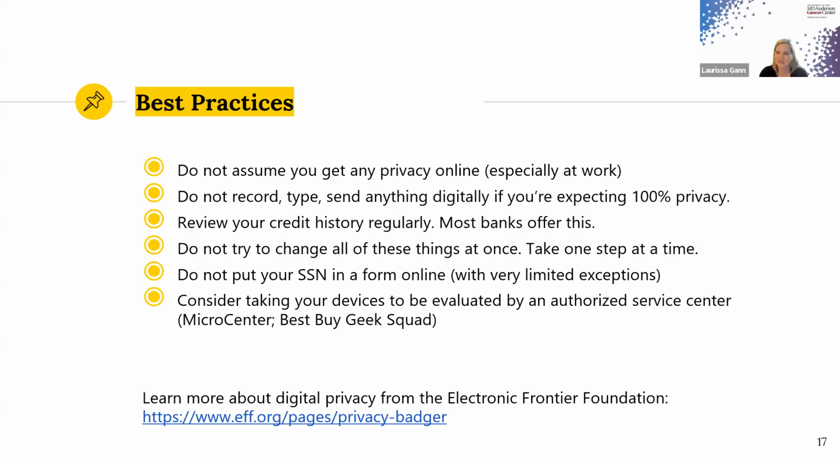Consider taking your devices to be evaluated. I had a family member whose bank account got hacked recently. She could not figure out how they got into it. She ended up having malware on her computer, so she had to take her computer in to get it assessed. It's another thing you can do. Go to an authorized service dealer.